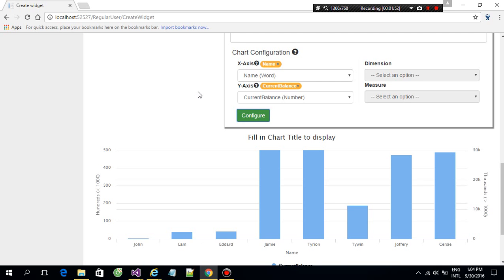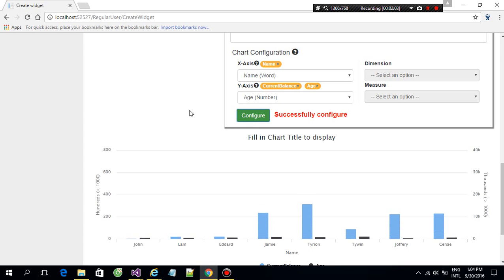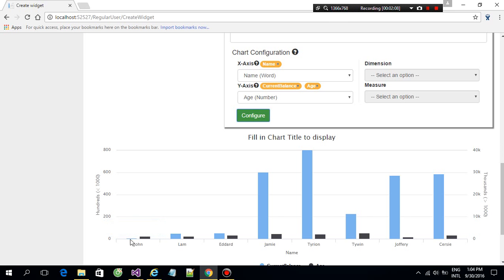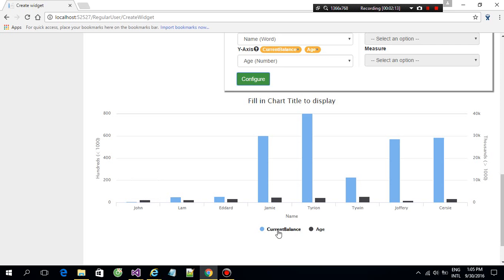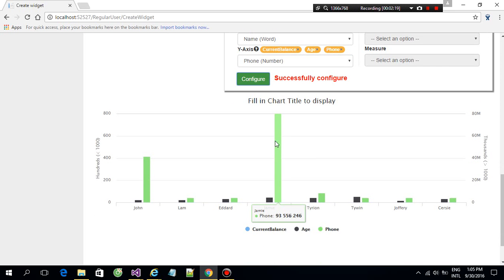The first case is if they select only one x-axis and multiple y-axis. So now we add another axis over here, just two for now. It will show you another, different chart, showing a different value. For example, the blue one is the current balance and the black one is the age. If you keep going with adding more things, you get the phone number over here, but since the value is kind of small, it doesn't show much.